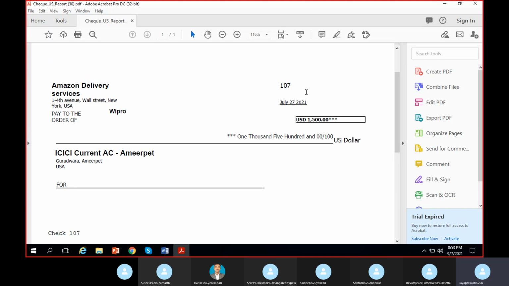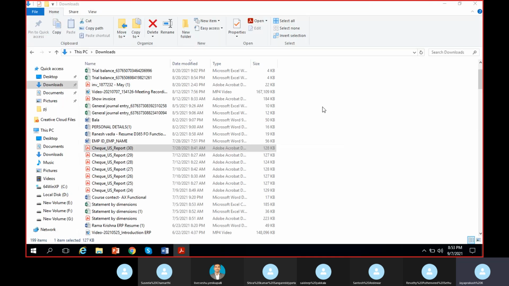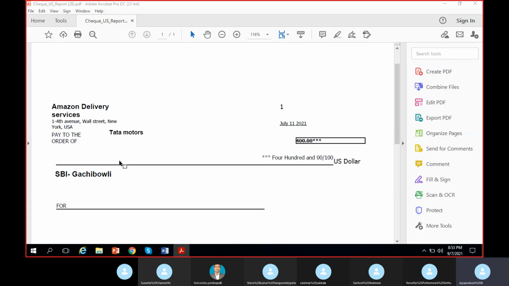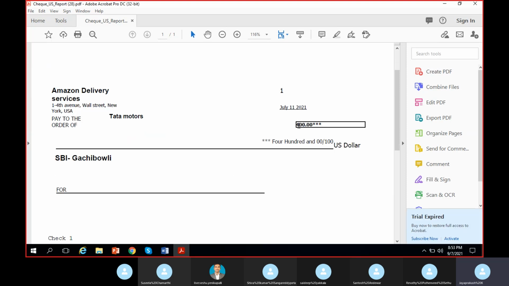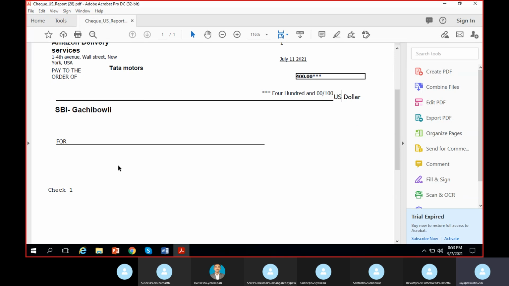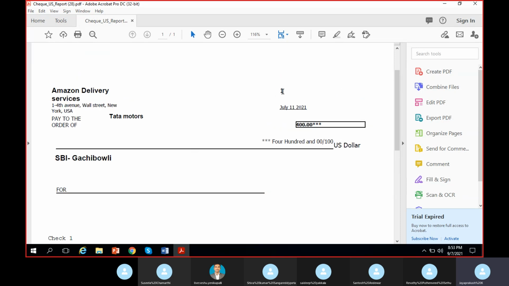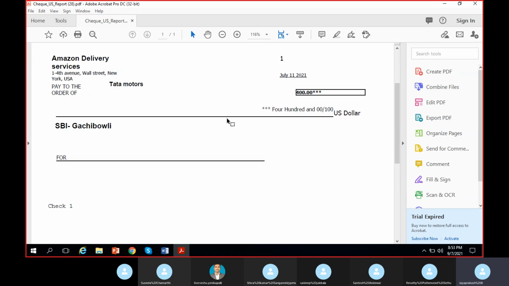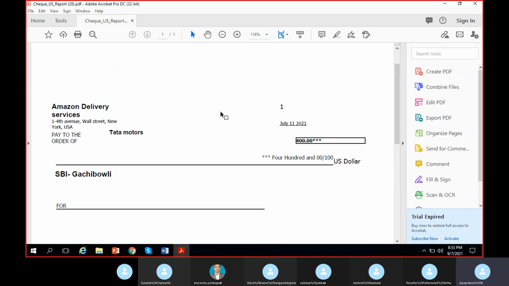So just a rough overview of how a check will look. You can also see another check here. This is for another vendor, Tata Motors, for 400 US dollars. For this, we do not have the suffix US dollar. If we keep that suffix, you can see US dollar 400 here in the box. And you can see the amount in words and bank name. Check number 1. Since this is a free check, I think this took check number 1 automatically. So this is how a check looks.